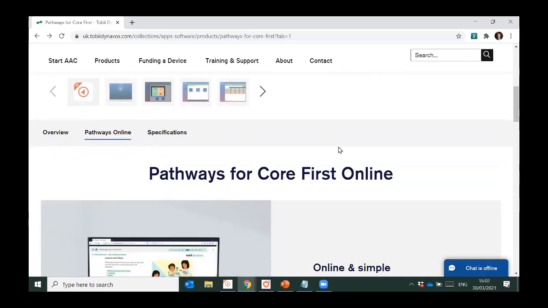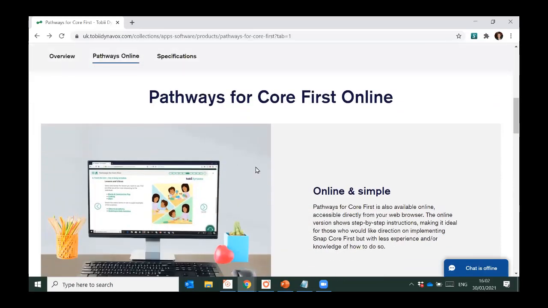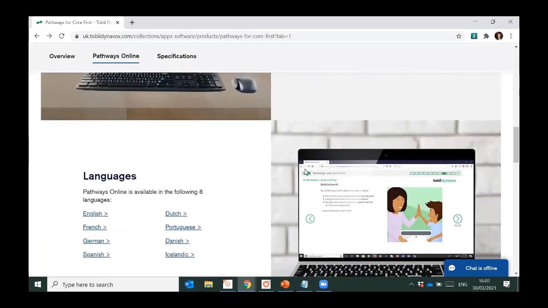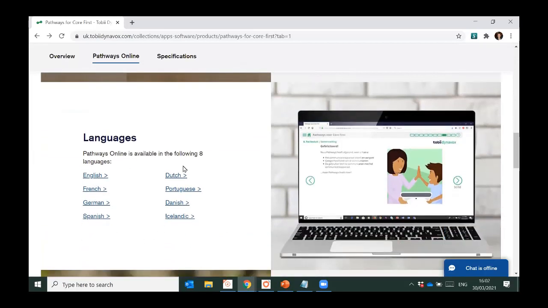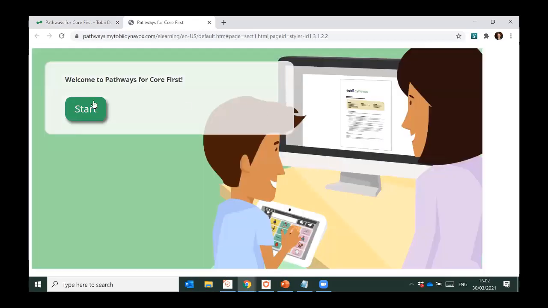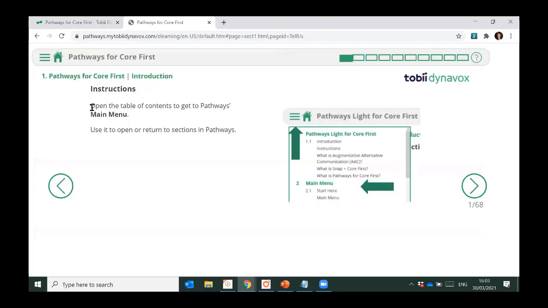There's going to be a link in the description about how to access Pathways Online. But I'll give you a bit of information about it here, and you'll notice that we've got it available in a few different languages. I'm just going to select English here. The way that Pathways Online is laid out is quite different to the app. This is a much more linear approach where you start at one point and work through, whereas in the app you can dip in and out of different sections and work however works best for you. This is going to give you a much more linear approach to it.